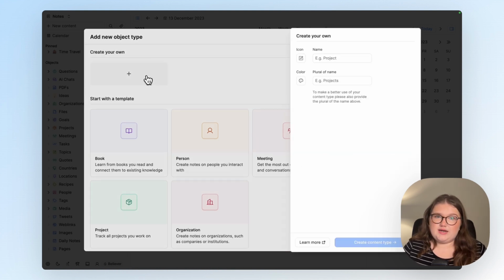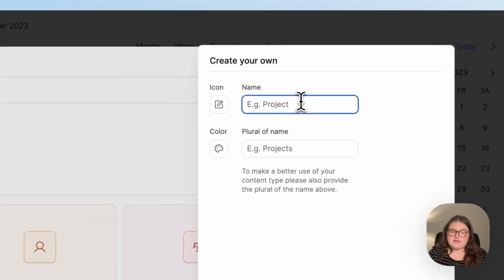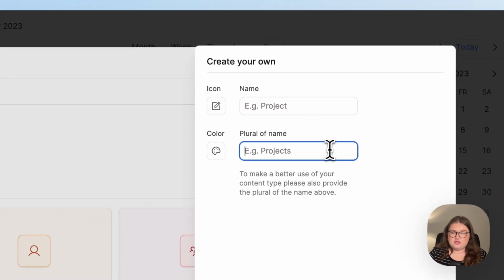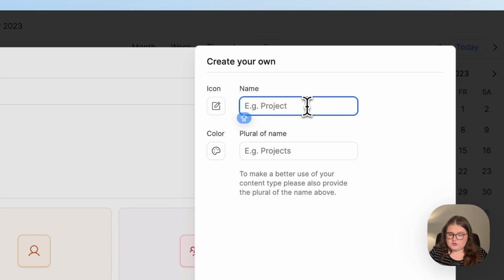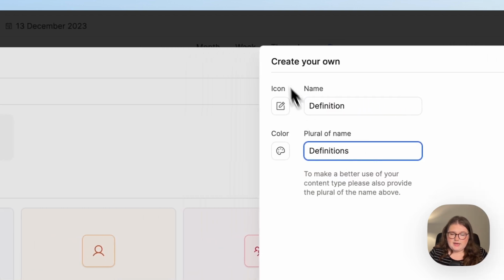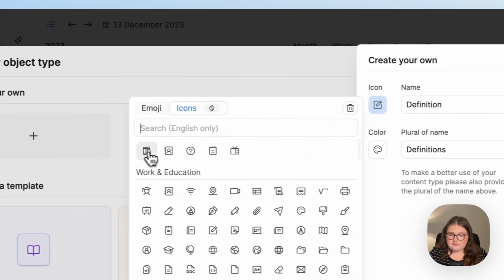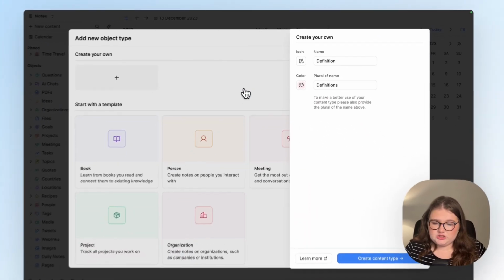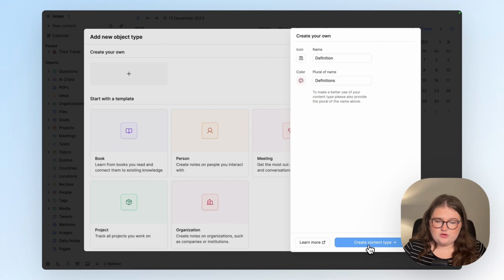Now, the first thing to look at is the naming convention. You need a singular noun and a plural version as well. And if you would like, you can change the icon and the color as well. So I'm going to use the example of definition and definitions. There's always words to learn and we can write them down. And I'm going to find a book icon, which is there, and give it a nice color as well. And then click Create Content Type.